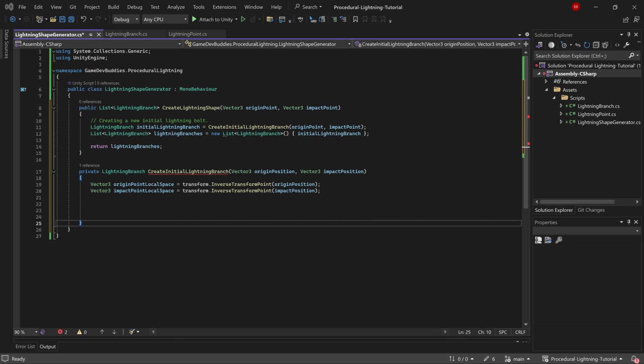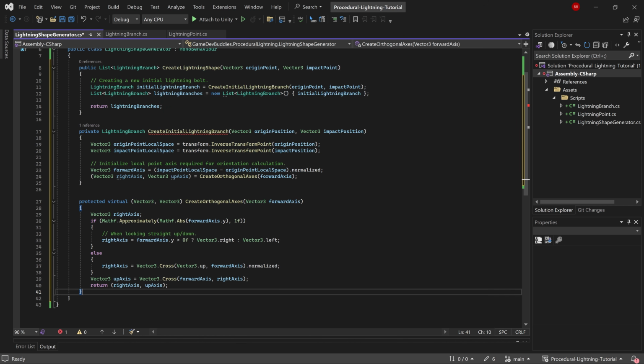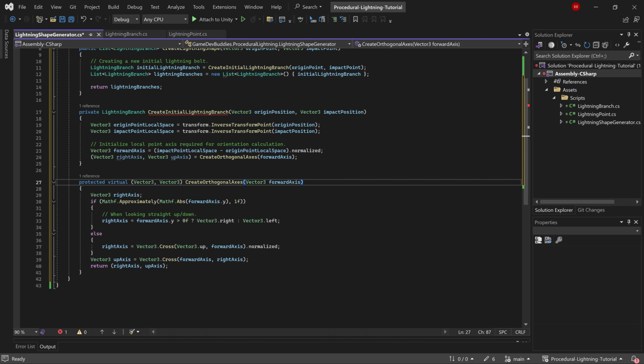First, let's transfer the positions to the local space of the lightning. Then, we need to calculate the local axis of the points so that we can displace new points correctly. We can calculate the forward axis easily and then use it to construct the right and the up axis. We're actually going to use this in a couple of places, so let's extract this logic into a separate function.